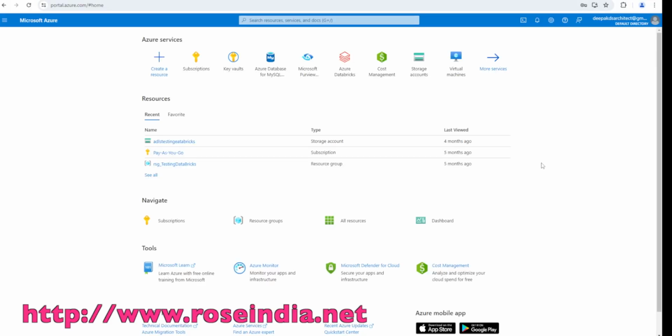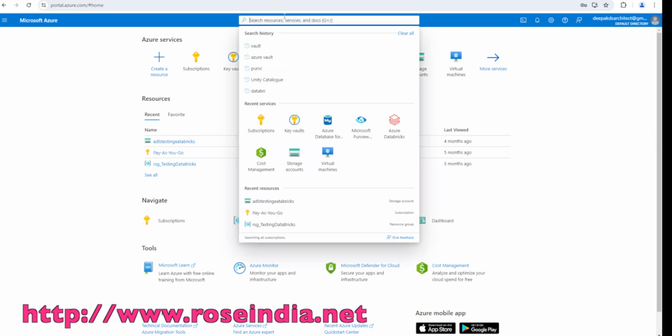Today I will show you how you can create the Azure Databricks account and get started with it. I have a Pay as You Go account on Azure, and here I will search for Databricks. You can see I have already searched earlier, so it is coming into the recent services.